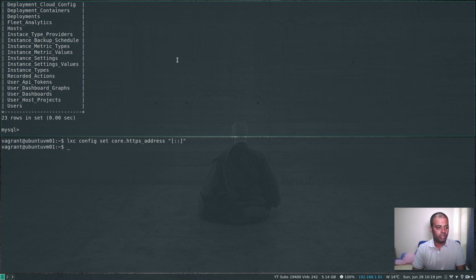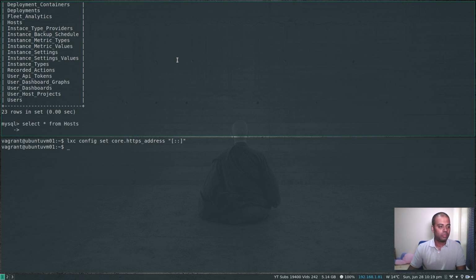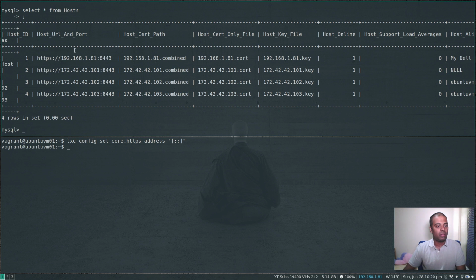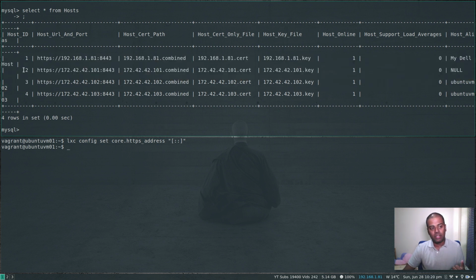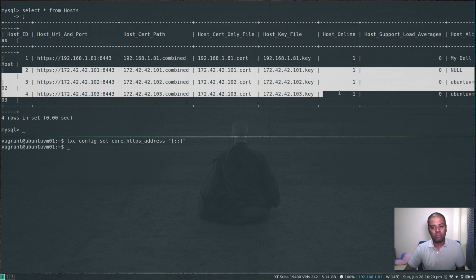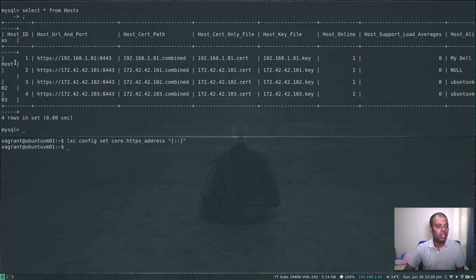So if I show you select star from hosts, okay, as you can see here, we've got 4 hosts. So it has actually added all the nodes from our cluster, but for some reason it's showing me some error. So that's the first host we added, and we named it my Dell host, you can see here, and that's the IP address 192.168.1.81, which is my machine's IP address.